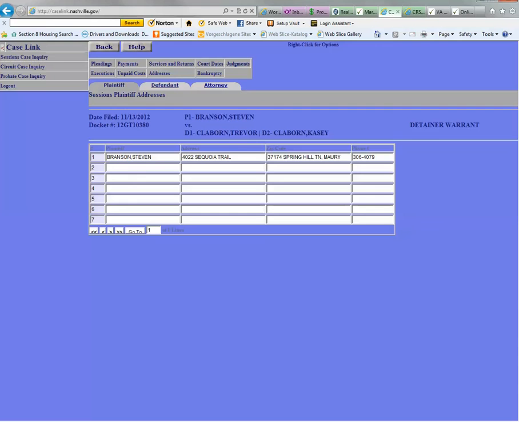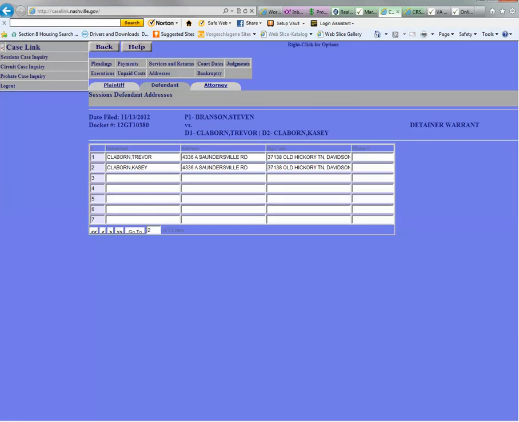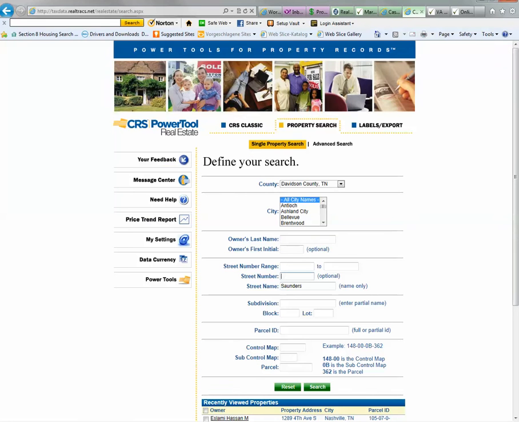So the first thing that I would do is assume that the plaintiff again is going to be the homeowner of the property. His name is Stephen Branson. So the first thing I would do is a name search, and I would leave off that number altogether. So I would take this out, and we're still in Davidson County, which is where all evictions are filed.